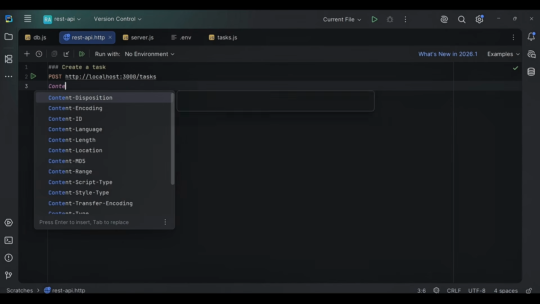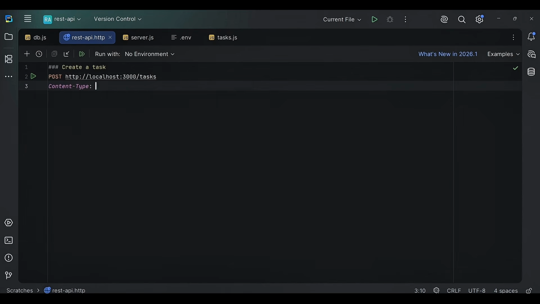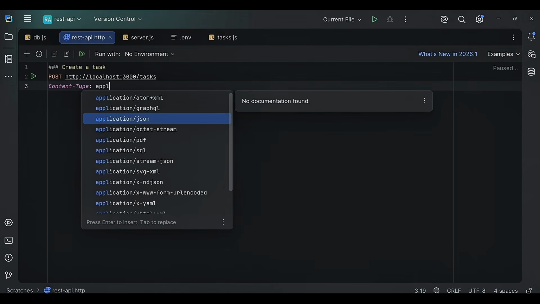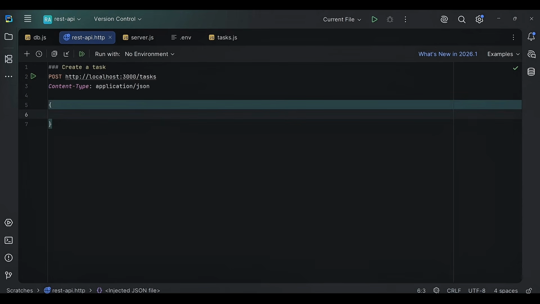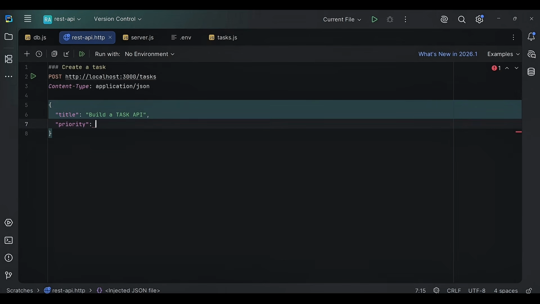And content type is going to be application/JSON. This is selected by default in Thunder Client, so you don't need to do anything about that. Now head on to your body section in the Thunder Client if you're there, and give it this JSON. So I want the title to be build a task API, and I want my priority for this task to be high. So let's actually look at how this would look in code first.